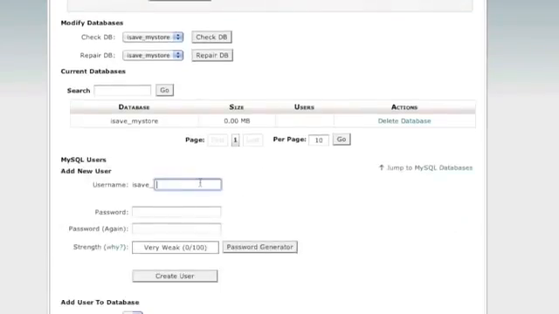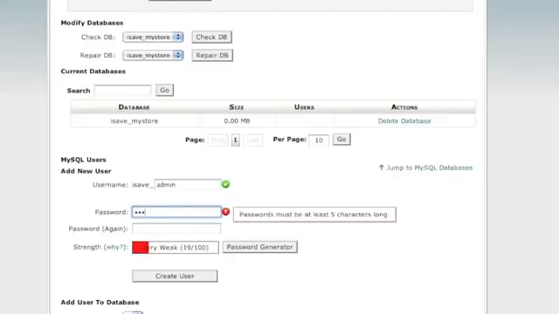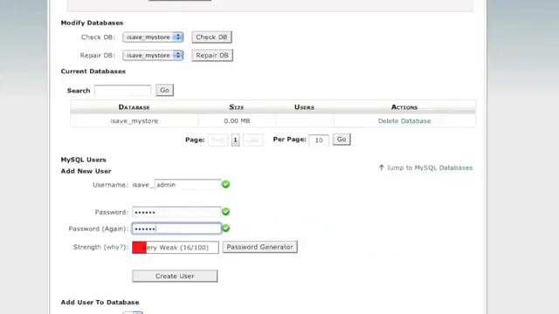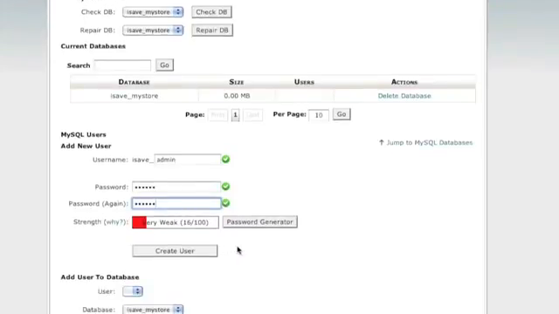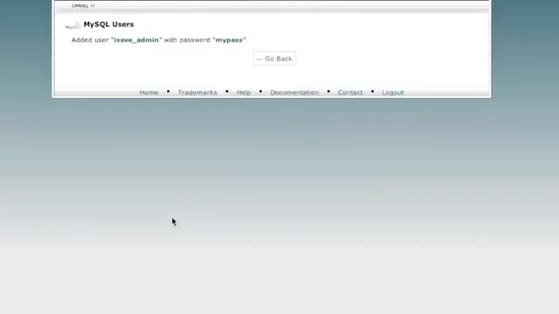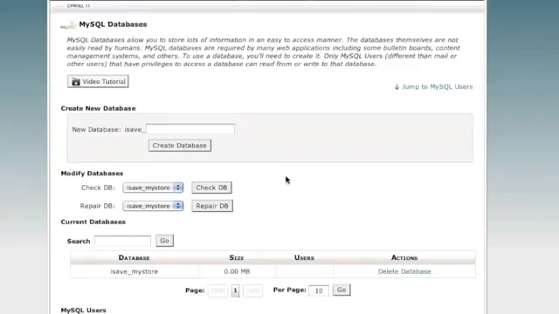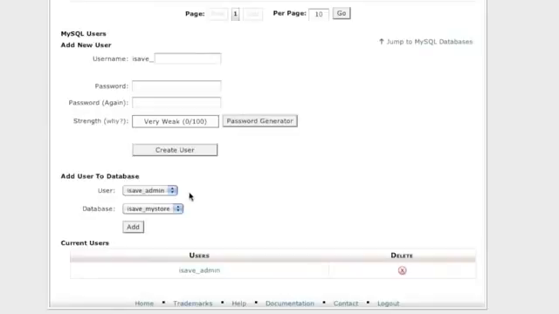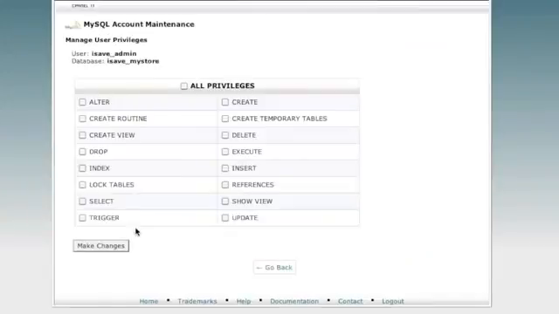And now I will create a user, which will be admin. And I'm going to create a password. I'm just creating a password for demonstration purposes, so you would want to create a password that's a little more secure than this. And now I'm going to add my user to the database. And I'm going to give my user all privileges.